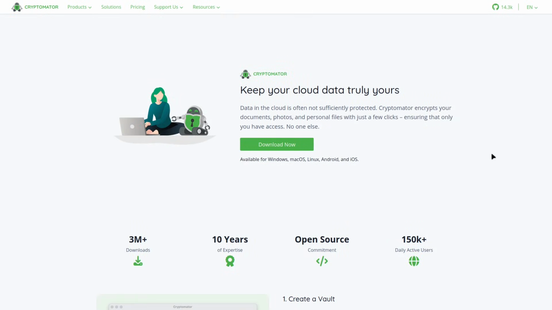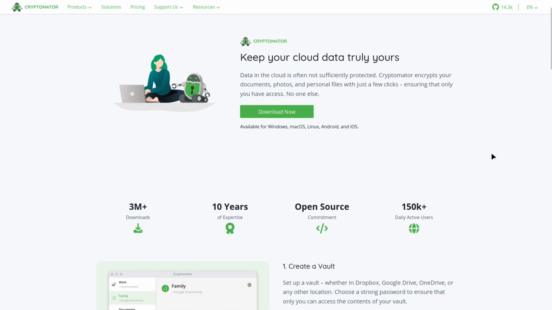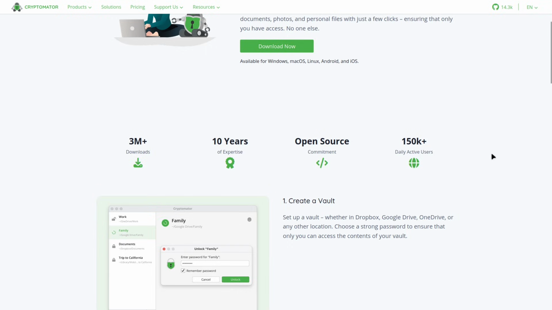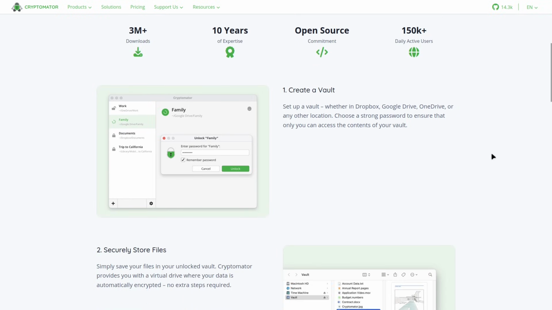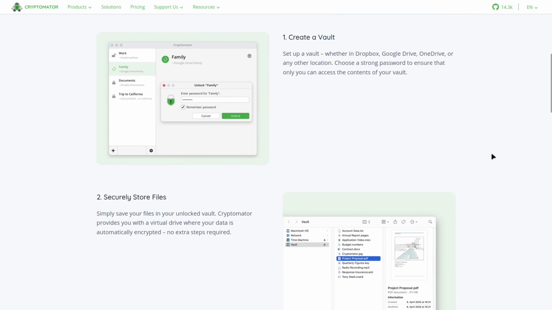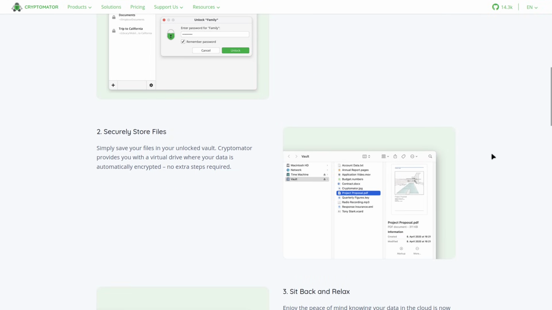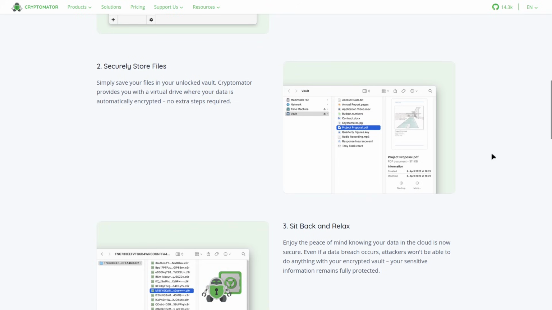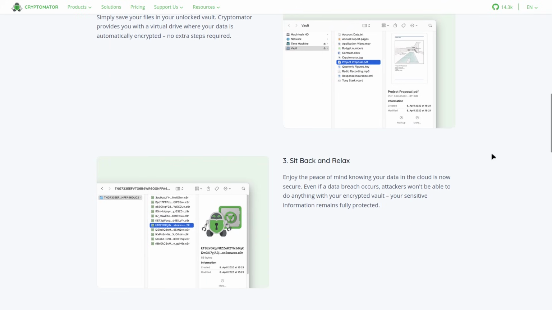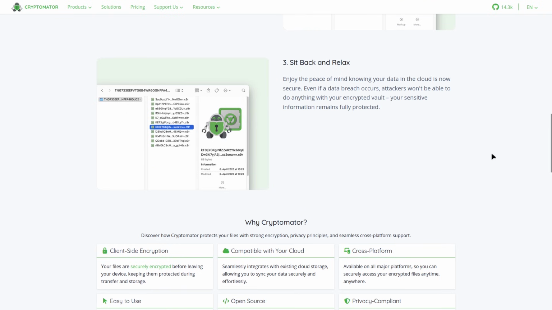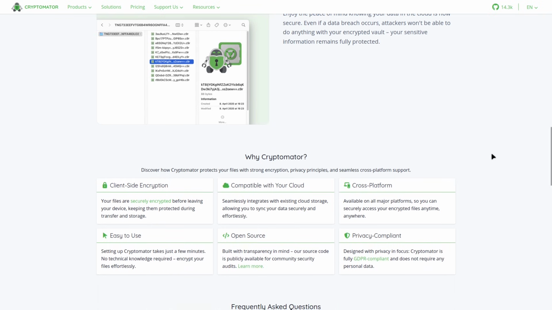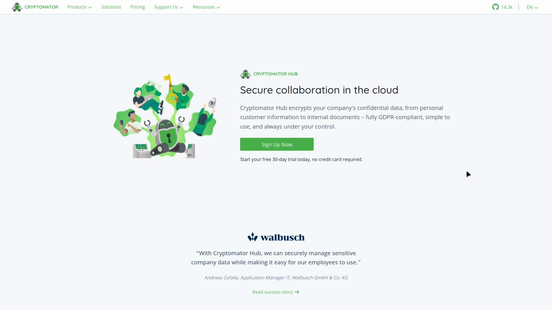Cloud storage is extremely convenient. You can access files from your phone, laptop, or tablet. But it comes with a major risk. Even if the provider promises encryption, they hold the keys. This means, theoretically, someone with access to their servers could read your sensitive files. Cryptomator solves this by encrypting files before uploading to the cloud. You create a vault, a secure folder, and put your files in it.